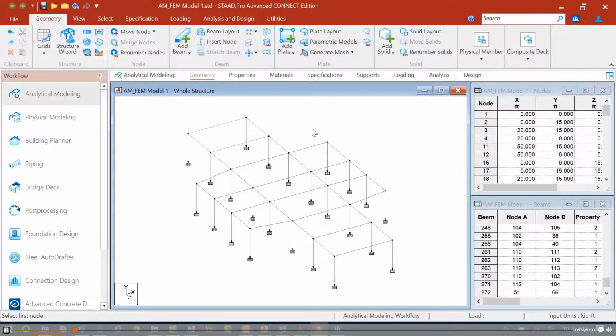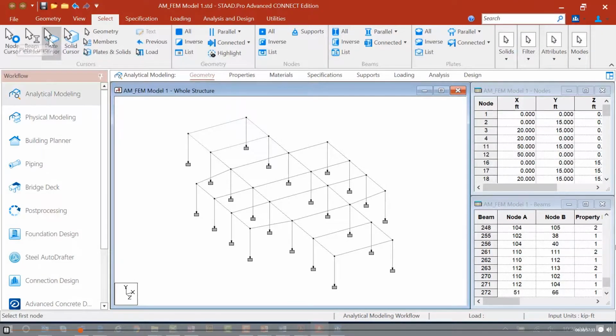Now, to select any entities within STAAD.Pro, we're going to go to our Select tab in our ribbon toolbar, and we're going to go to our plates cursor for this exercise, and we'll be able to select our plate element.